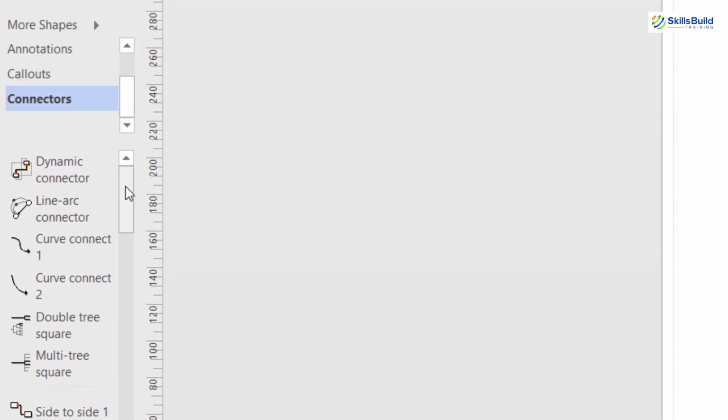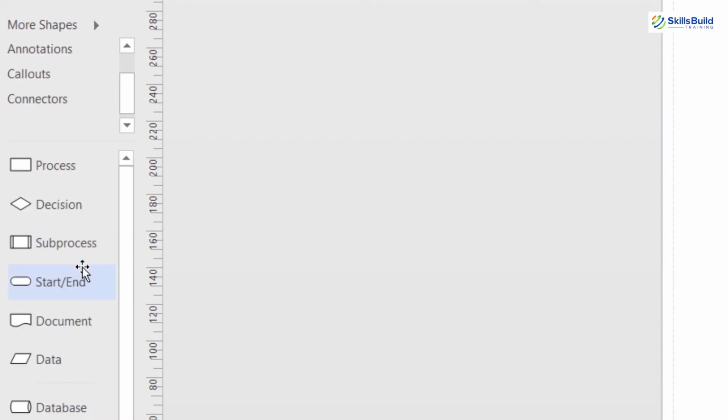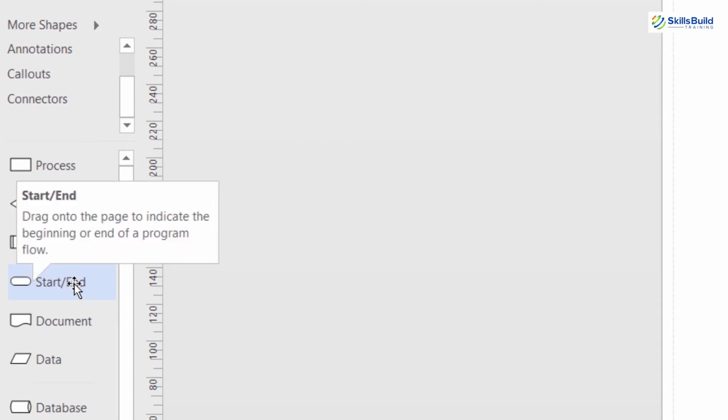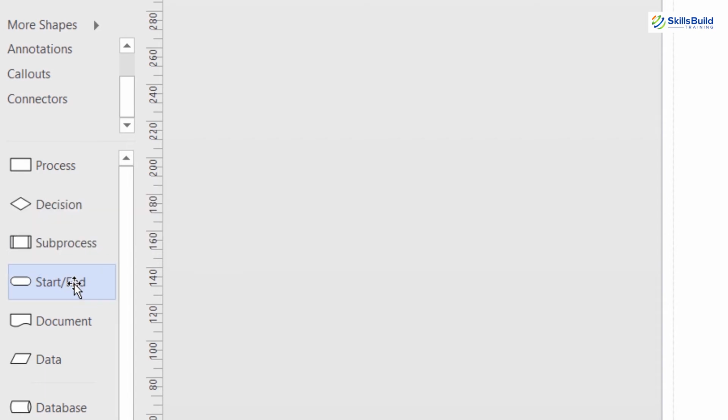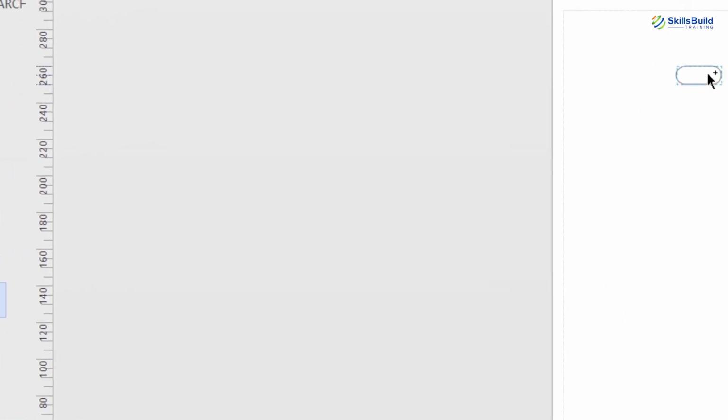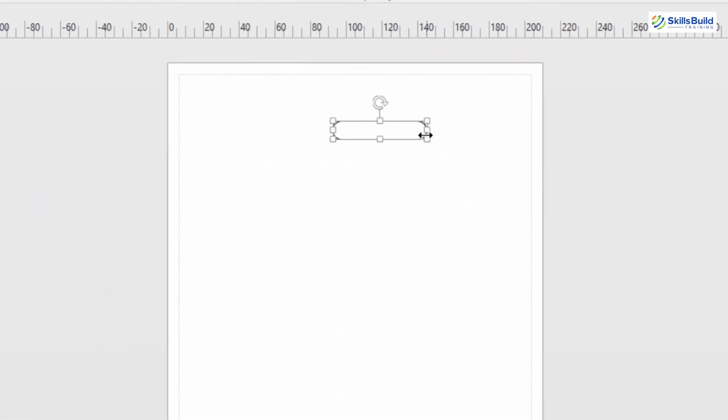So in order to create a process, first go to basic flowchart shape and from here, first I'll select this start and process shape. So simply select it and drag it here. You can increase and decrease the size of it.